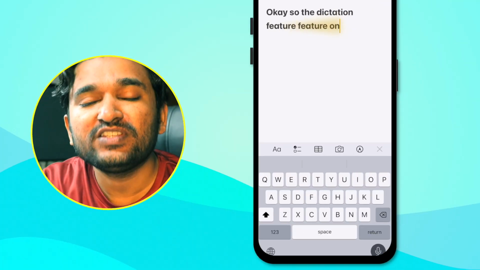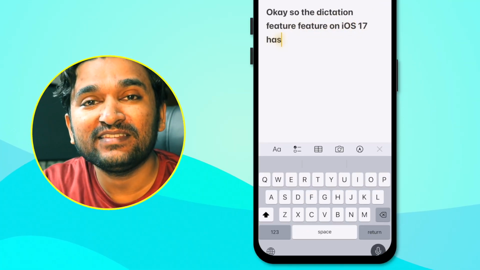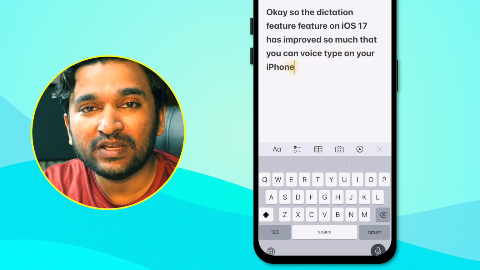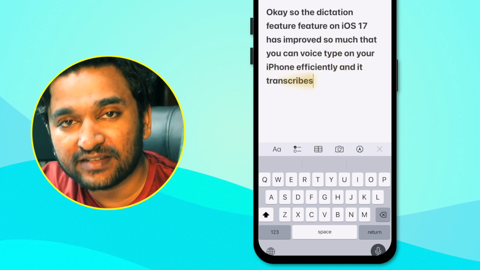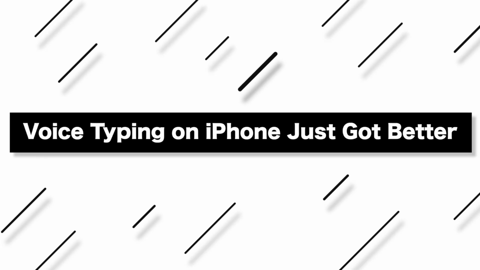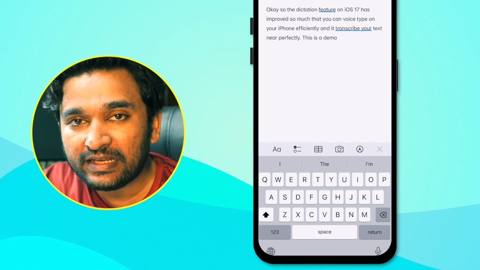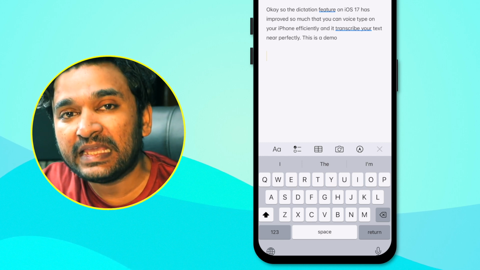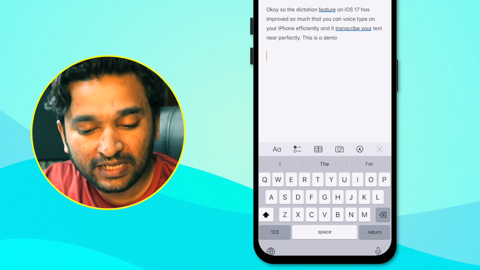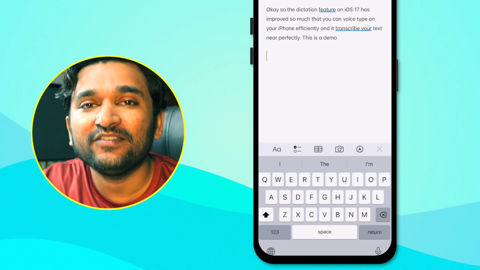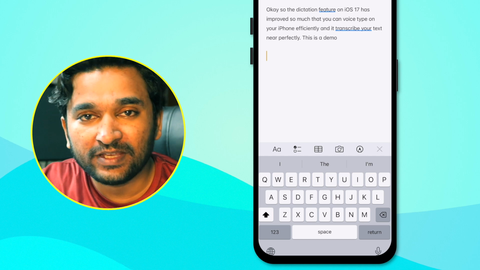So the dictation feature on iOS 17 has improved so much that you can voice type on your iPhone efficiently and it transcribes your text near perfectly. In the last video where I talked about various features that are coming in iOS 17 for iPhone, one of the features was dictation and I did not give the demo in that video. So here is the demo.